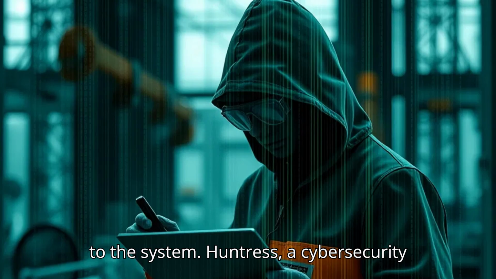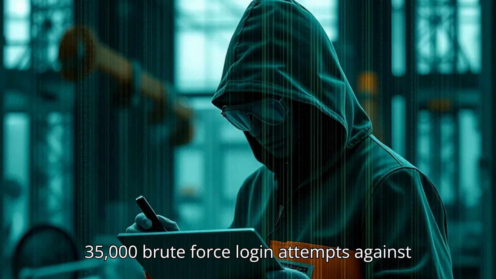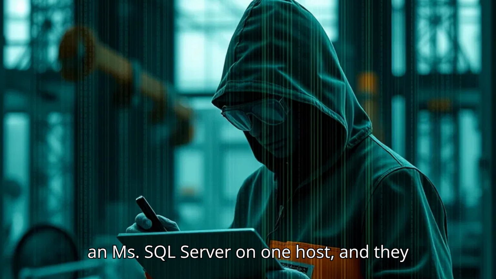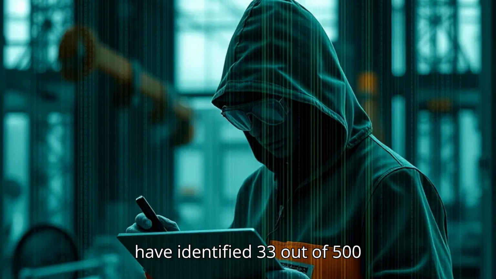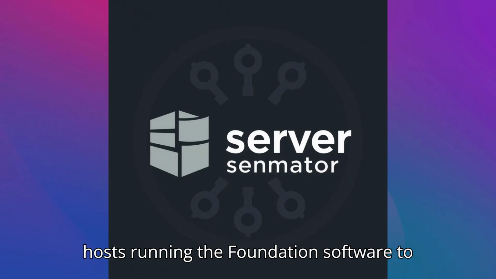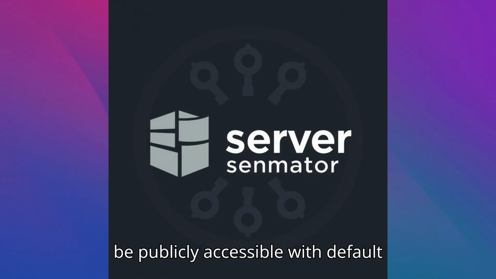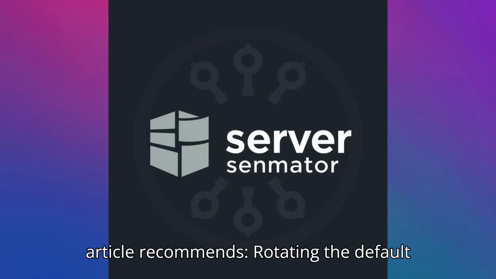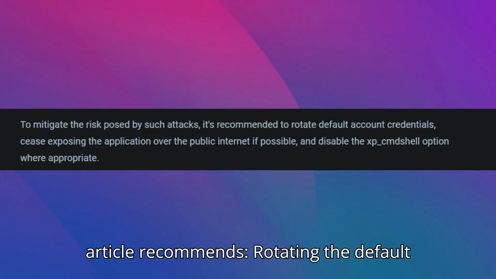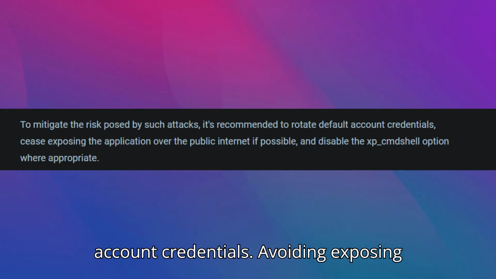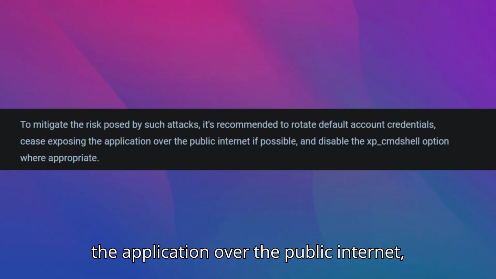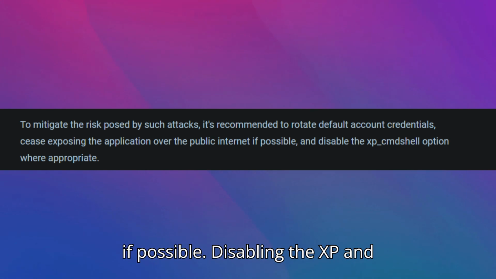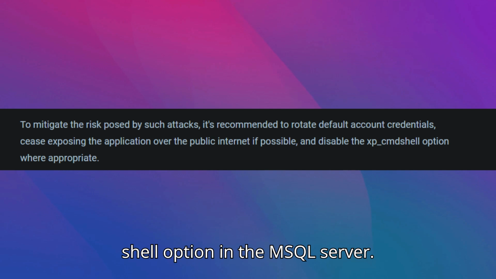Huntress, a cybersecurity company, has detected around 35,000 brute force login attempts against an MS SQL server on one host, and they have identified 33 out of 500 hosts running the foundation software to be publicly accessible with default credentials. To mitigate the risk, the article recommends rotating the default account credentials, avoiding exposing the application over the public internet if possible, and disabling the xp_cmdshell option in the MS SQL server.